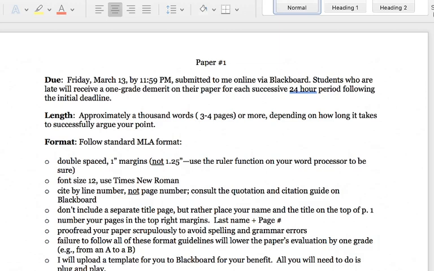So this is a pretty standard assignment that I give in this course, in any of my literature courses. About 3 pages or so, 3 to 4 pages, 1,000 words. I want you to do it in MLA format. It's double-spaced, 1-inch margins, Times New Roman 12 is your font. I know all the fancy tricks about making your periods 16 font and all that fun stuff, so don't do that.